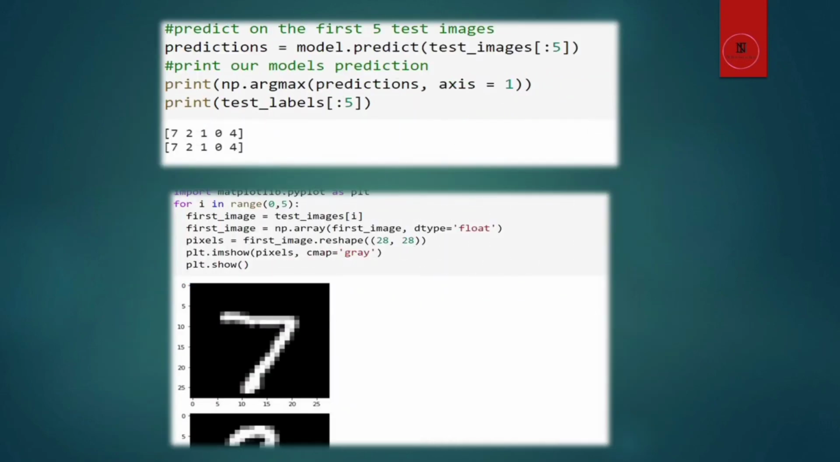And after this, I use this syntax for prediction: model.predict. Firstly I predict the labels, and then finally I print the images of those labels. Okay, by using plt.imshow with the pixels and gray, of course, grayscale images, and finally plt.show, we can print our images on the screen.